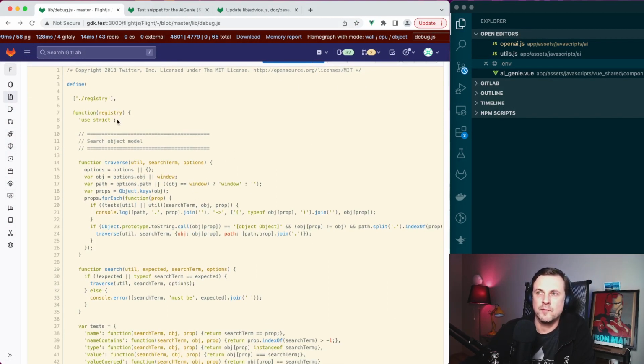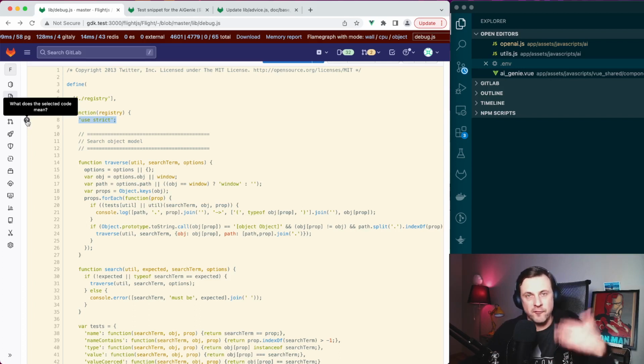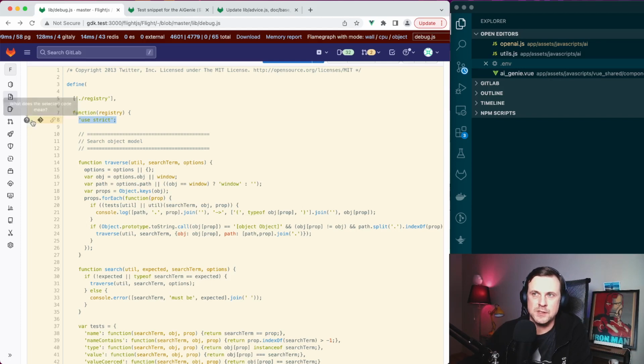But if you, for example, select a code, there will be an icon shown, the new icon, which has the label, what does the selected code mean? This is the entry door to this functionality. As you can see, I had to move the blame icon and the link icon a bit to have the room for this question mark.